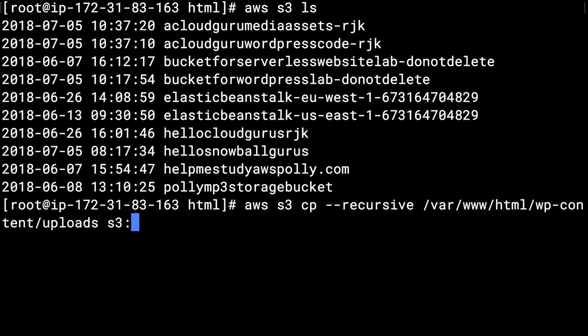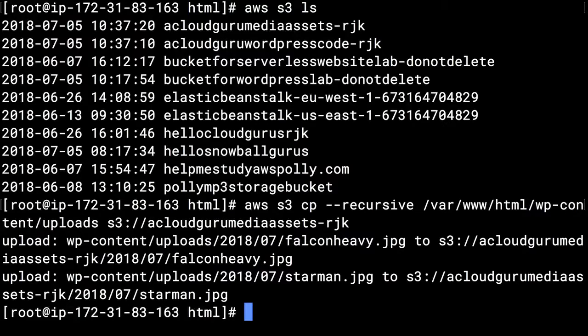And we're going to copy this across to our S3 bucket that is our CloudFront distribution. So it's acloudguru, and then media, and then assets, and then -rjk. Go ahead and hit enter. And that has now copied the Falcon Heavy and Starman all the way up to our S3 bucket.